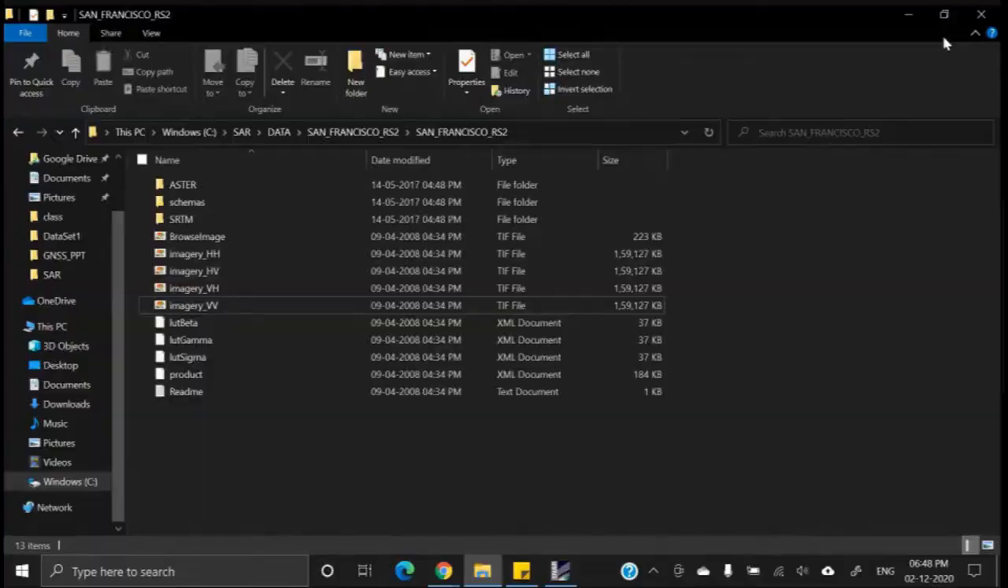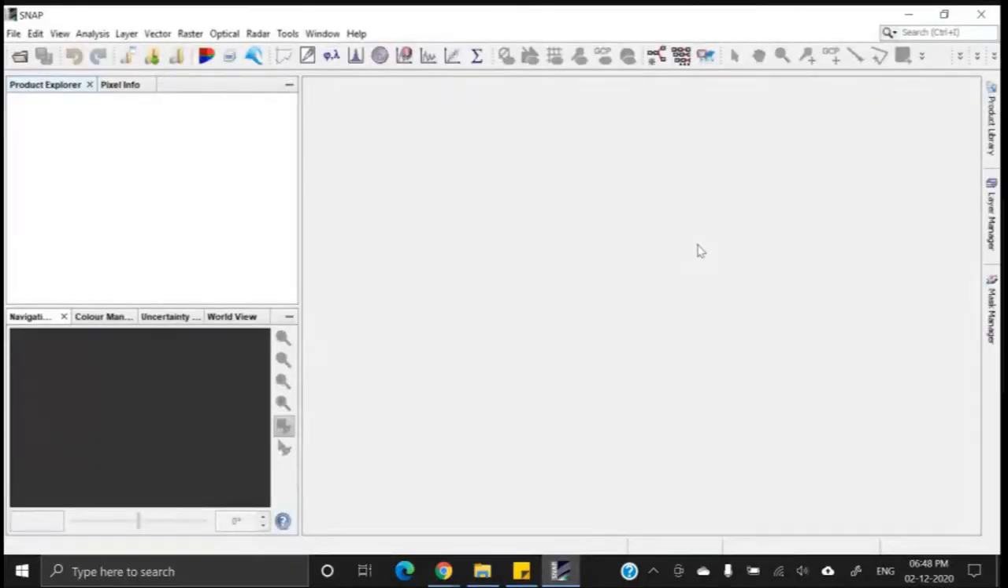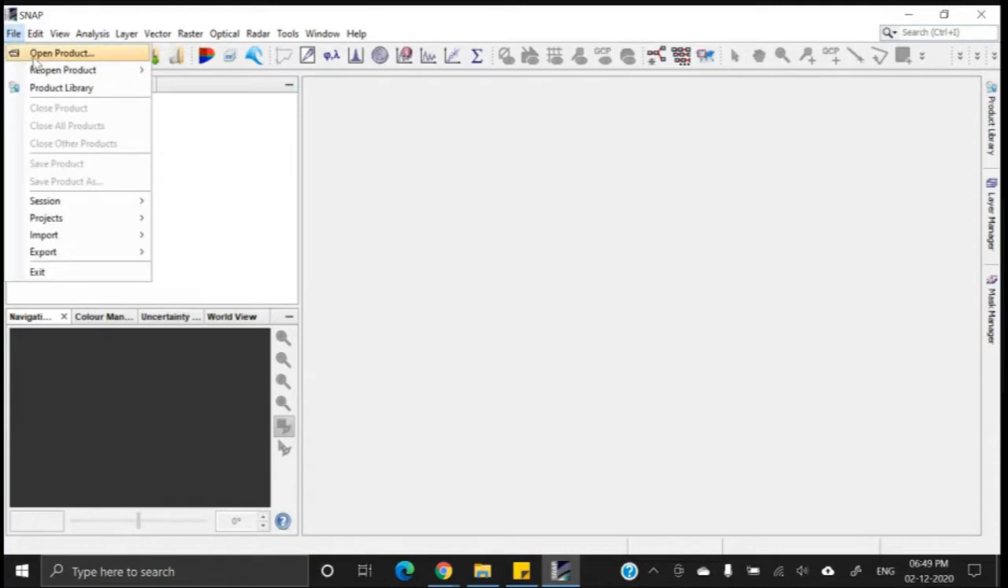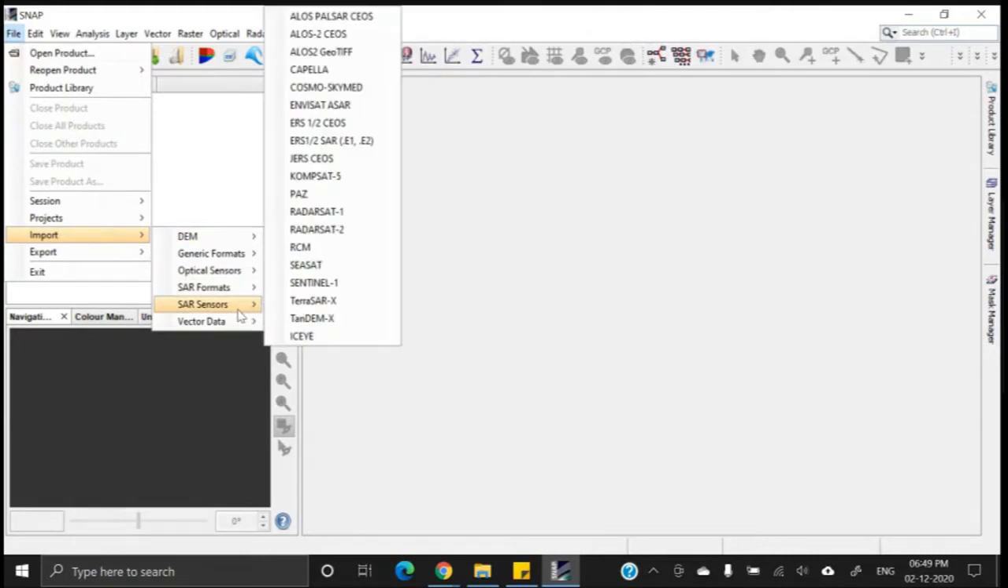Rather, we are going to open the metadata file, which contains all of the associated information and the files associated with it, and it will automatically open the necessary files. We not only have the image bands, we also have other kinds of information, which I will show you. So the first thing is how to open a SAR image. Go to File, not Open Product, go to Import, and then SAR Sensors.